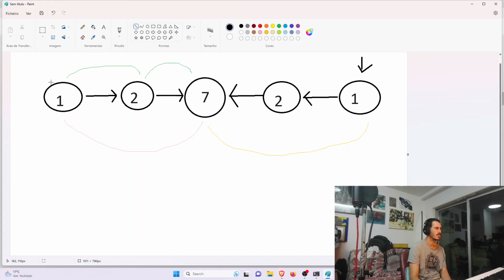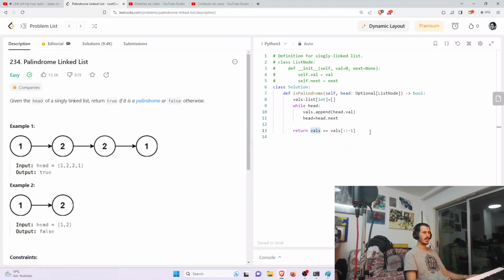So what do we do then? We just iterate from this one all the way to the end, and this one all the way to the end, and we check for each iteration, one by one, both of them, if the values are exactly the same. So if 1 equals 1, then 2 equals 2, and then they meet, it's equal. If there's nowhere else to go, it breaks. So let's write that.